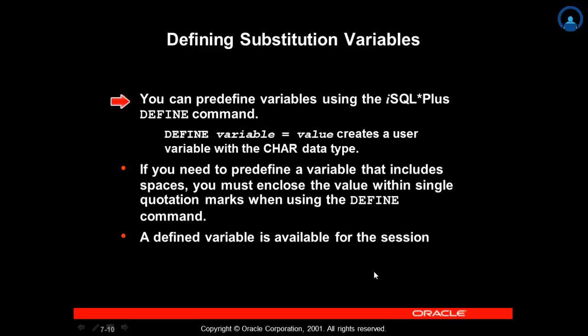You can predefine user variables before executing a select statement. SQL Plus provides the DEFINE command for defining and setting a substitution variable. We have DEFINE variable = value, which creates a user variable with a character data type and assigns a value to it. We say DEFINE variable defines or displays the variable, its value and its data type. Only DEFINE displays all user variables with their values and data types.